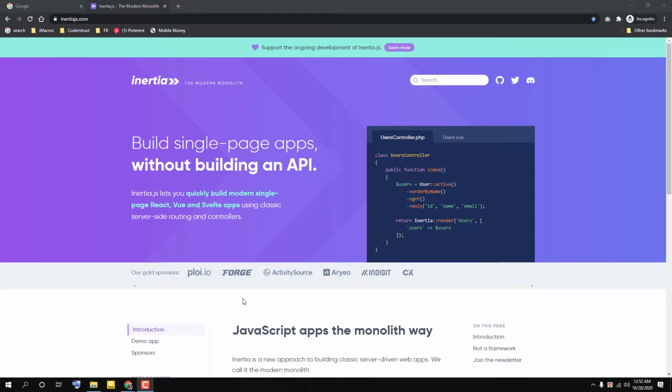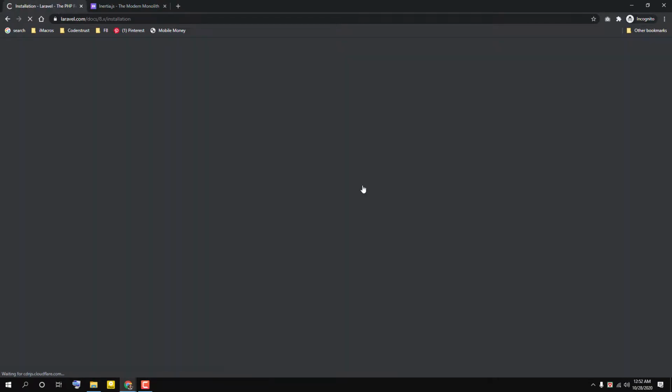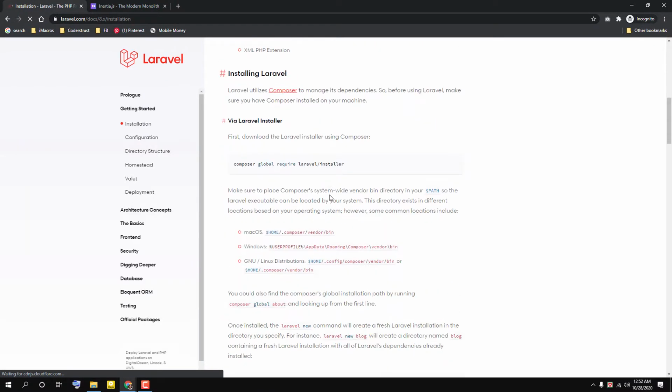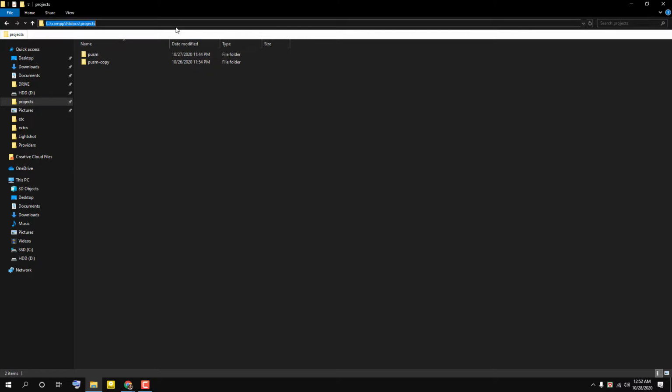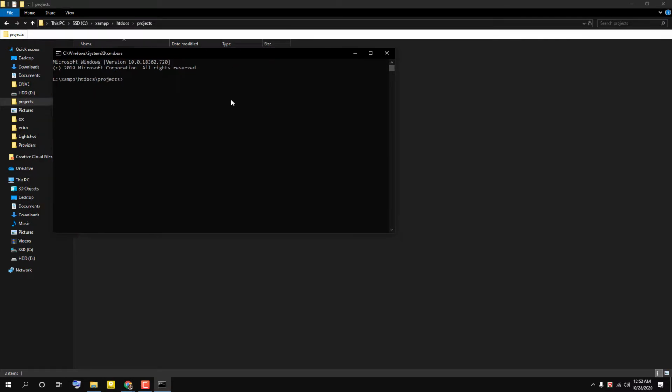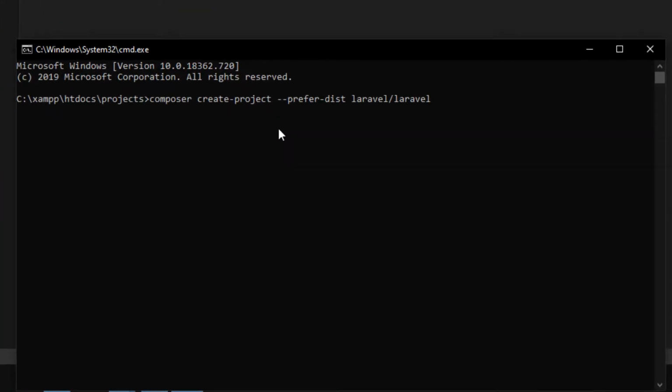Today I am going to show you how you can easily install Inertia with your Laravel project. So to do that, first of all, let's create a new Laravel project. Copy the command and paste it in your CMD. You can change the project name as you like.